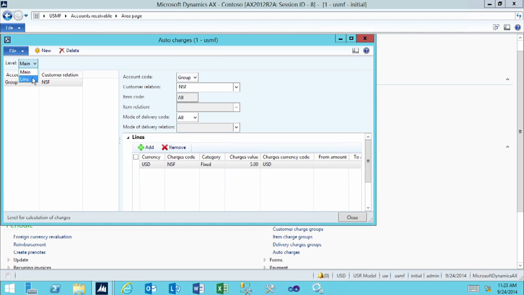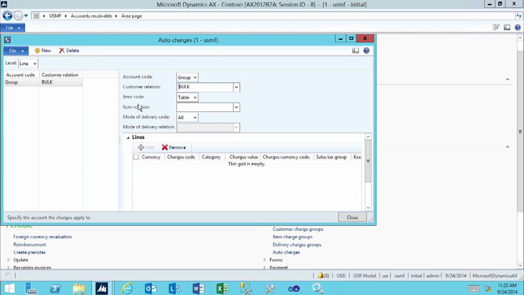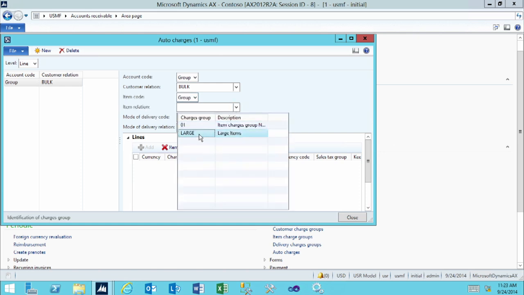If you select line, the charge will automatically be added to a specific line. For this example, let's select line and then click New. On the right-hand side, I need to select which account and item combinations the charge code will be used for. So I'll select the account code group and then choose the group that we just created for bulk shipments. For the item code, I want this charge to apply to all of the large items, so I'll select the group, and then in the item relation field, I'll select large items.